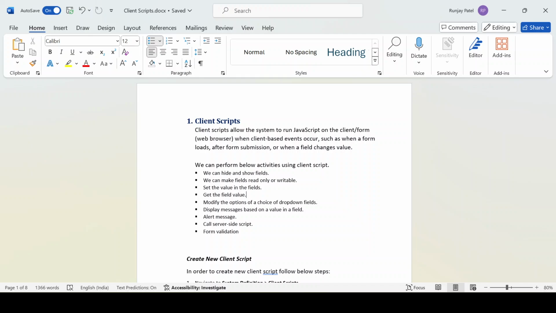I'll be talking about real-time use case scenarios, which come from the client when you work for any client. That is the kind of common scenario I'll be discussing. So first let's understand what is client script.